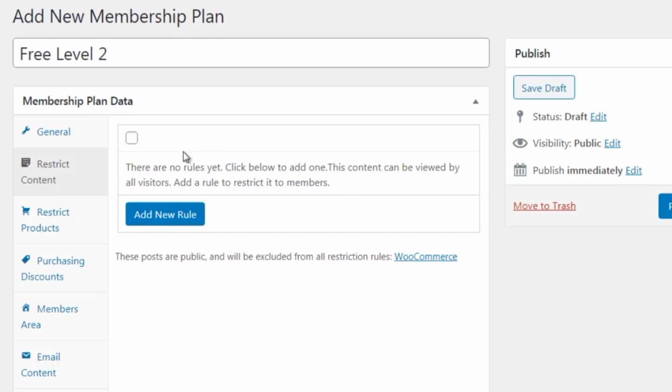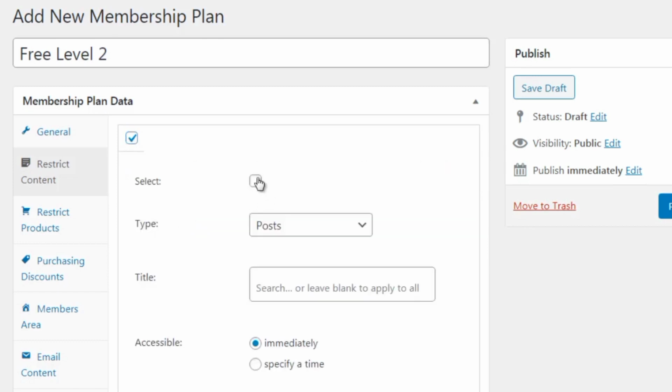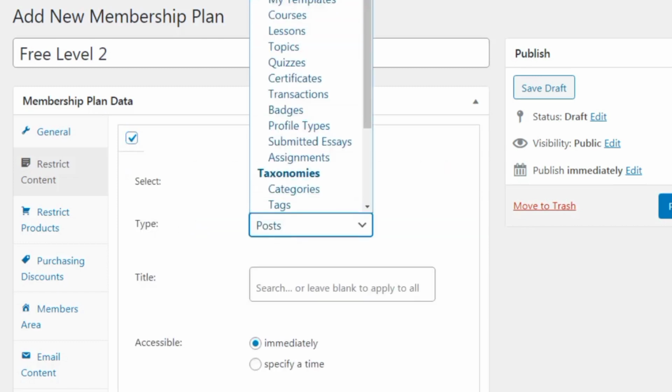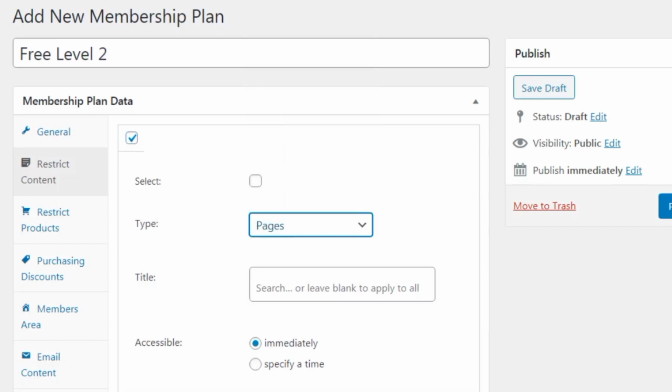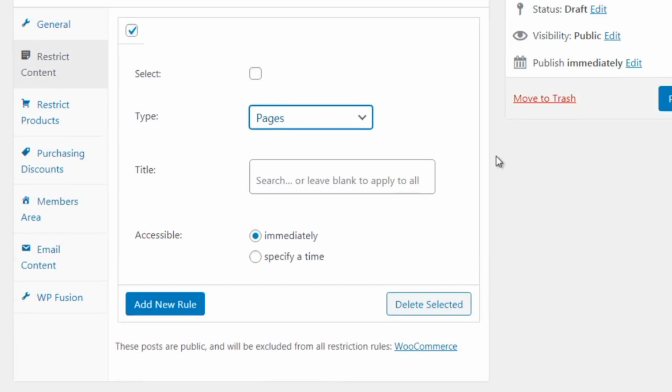So in other words, if you have those 5 to 10 different pages and you want to only give people access to those 5 to 10 pages, you would simply add them here. You would click this, click add new rule, and you would go to say posts or pages or whatever you want to do. If we were to do pages, and because this is a free level, you want to specify which pages they have access to. So you would simply type in the page name.